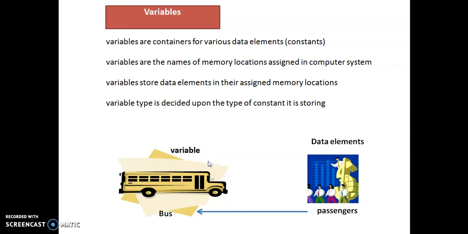In this video, we discuss variables. Variables are the containers for various data elements. Those data elements are called constants. Variables are the names of memory locations assigned in the computer system. Variables store data elements in their corresponding memory locations which are assigned to them.